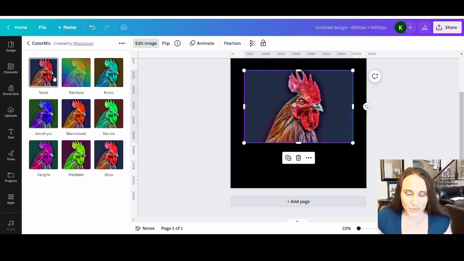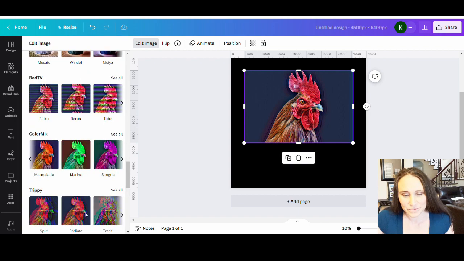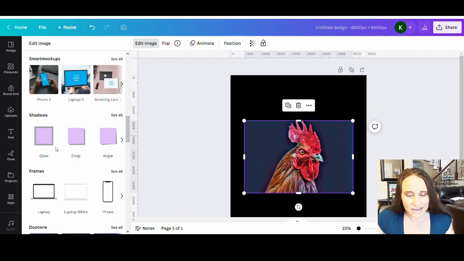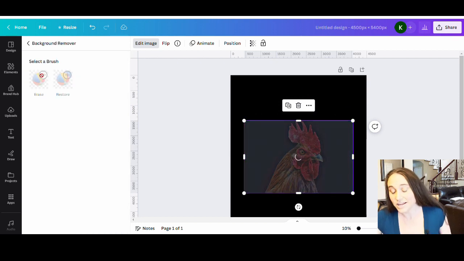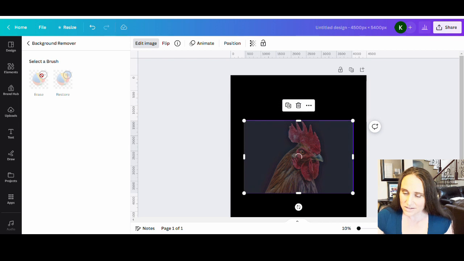And so there's all sorts of ways that you can play with these, but I'm just going to stick with this. I am going to go ahead and do my background removal again, because I really just want the rooster's head. I just wanted him to have a little bit of a more painted or graphic-y look than just a straight photo. So I'll give it a second, and it should come nice and smooth.